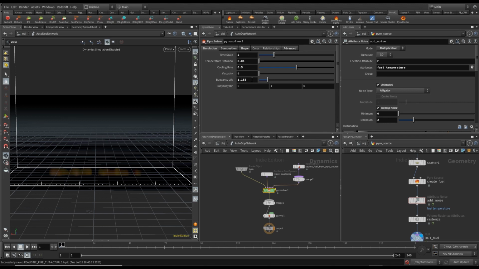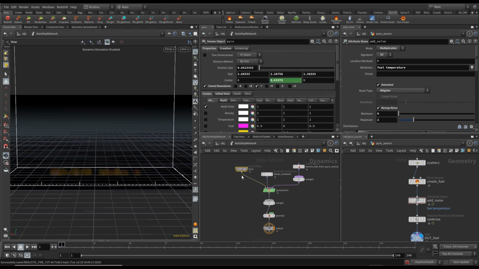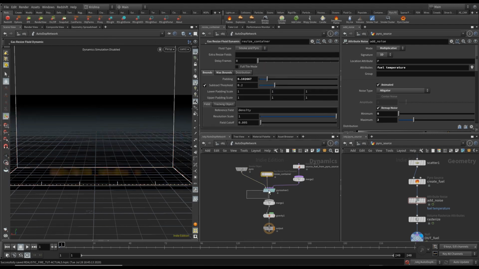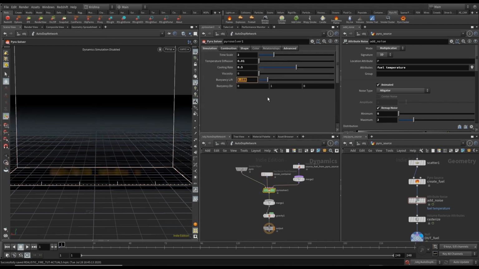Buoyancy lift, you know what it is. By the way, I assume that you already know how to operate or use Houdini, and you are familiar with the user interface and everything. Okay, so I'm going to change the buoyancy lift to 0.5.